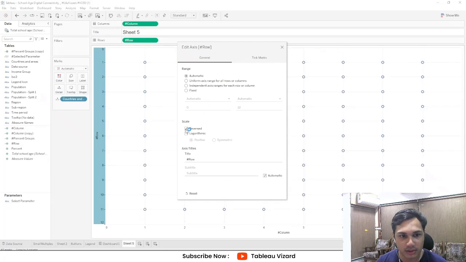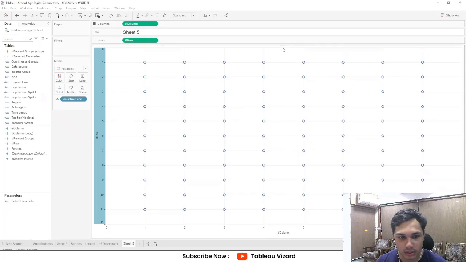Here the scale is reversed. So now Algeria is at the top and Zimbabwe is at the last. So this is how you can create this.